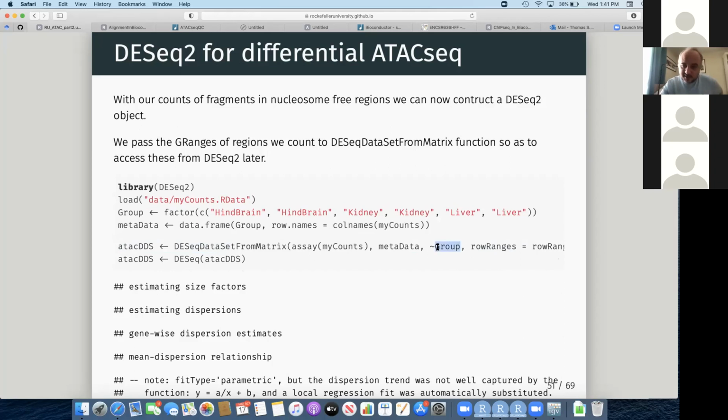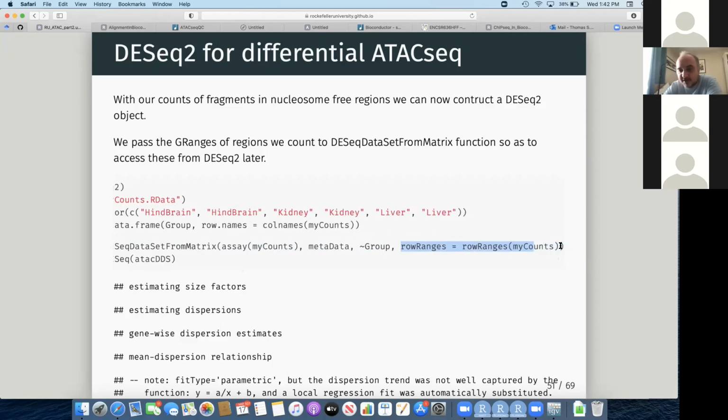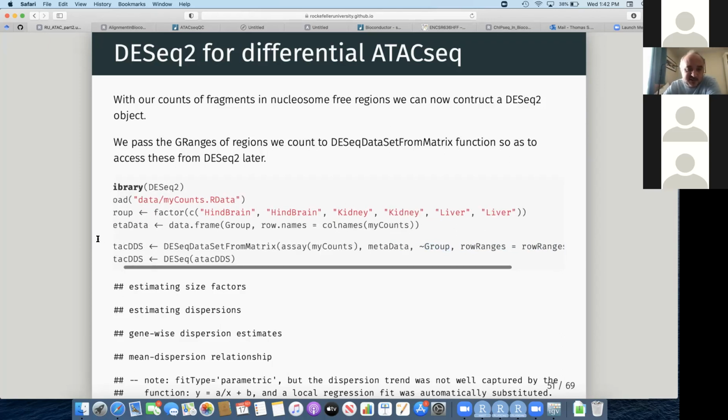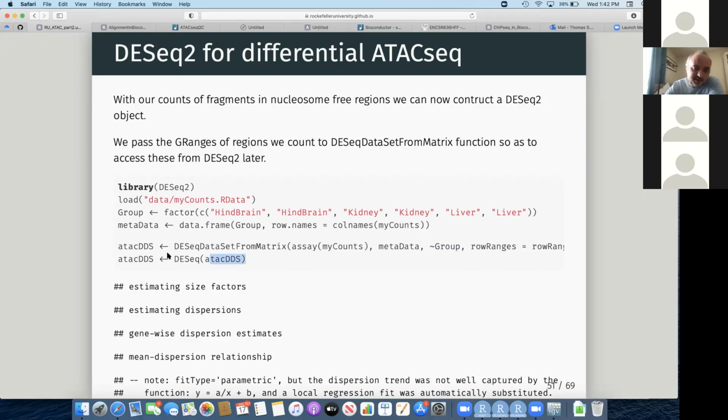So what I counted over, and I'm finally going to tell it I'm interested in testing over group, hindbrain, kidney, liver. Once I've built this DESeqDataSetFromMatrix using count data, metadata, group information, and row ranges, what we counted over, this isn't necessary but useful for us. This will match per row the rows here, and then our group information, what do we actually want to test over. Once I have all this, I pass my DESeq object to the DESeq function.